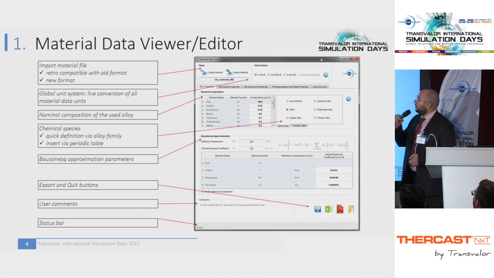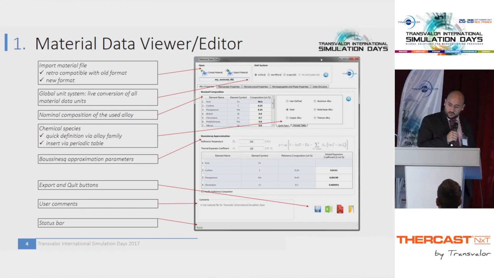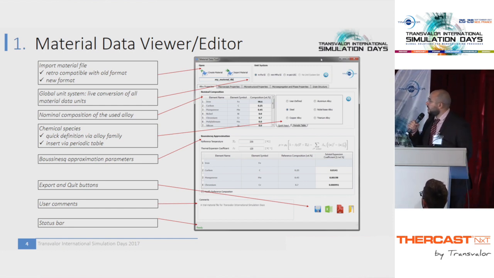Okay, so the tool is called Material Data Tool. It's a rather simple tool in which we are going to be able to create a material from scratch, or import an existing material. Now, for those who already use THERCAST, you know that we have a database of existing material files, so we are going to be able to import from these files. Then we have a window for specifying the system of units, and the input of nominal composition.